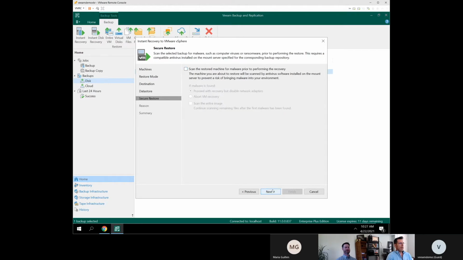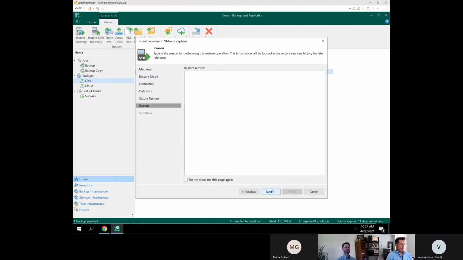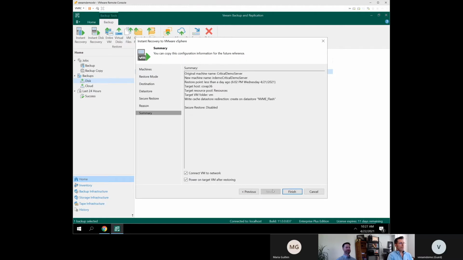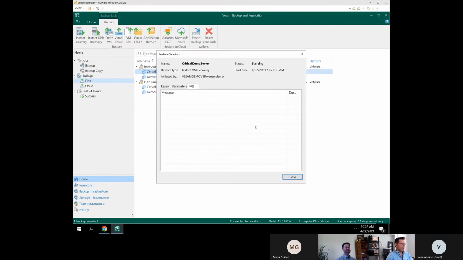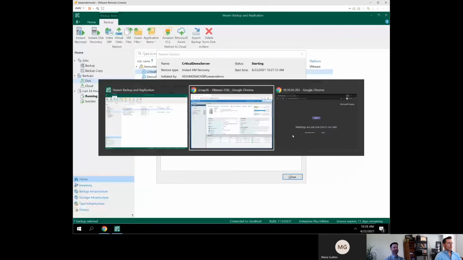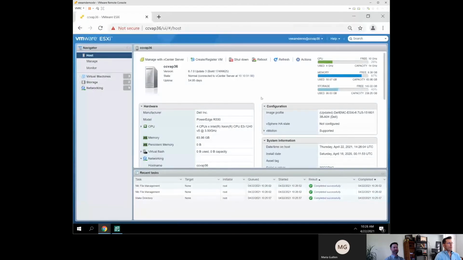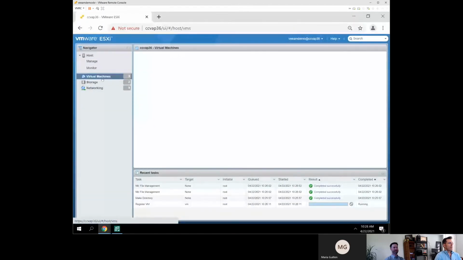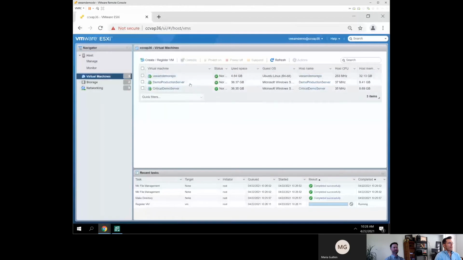So I'm going to leave that off for now. And I'm going to say demo, and I'm going to connect it, and I'm going to power it on and finish. So that goes. All right, so now that we got that running, what I'm going to do is switch over to the ESXi appliance. And you're going to see the three servers that were up, and you just saw it pop up. There's the IR demo that just got created by Instant Recovery.